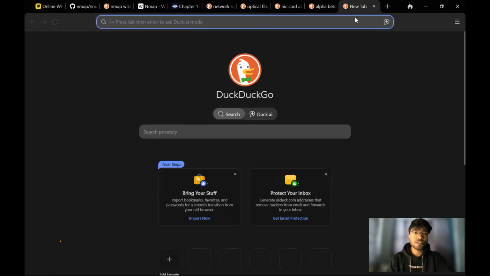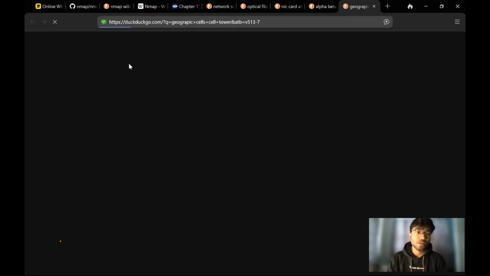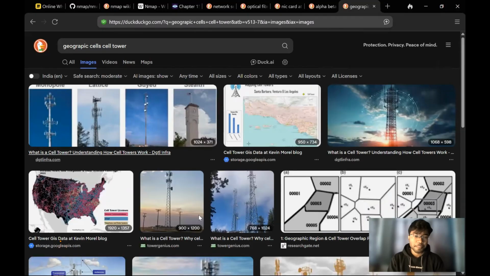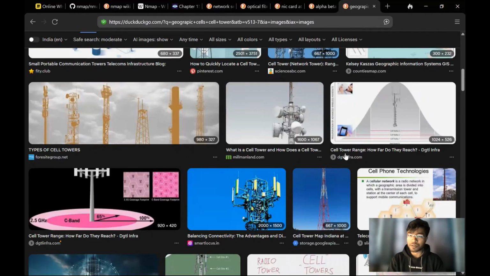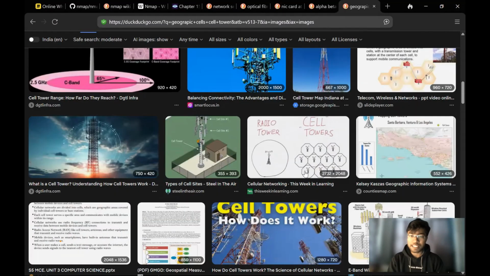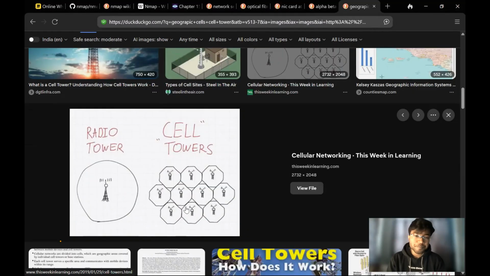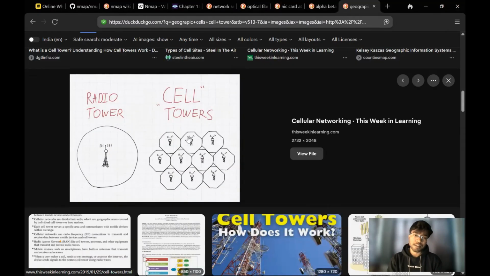Let me search it: geographic cells, cell tower. I hope there is a picture. So a geographical location is divided into cells, and each cell has their own. There you go. So, cell tower. Each cell, the hexagonal cells, I believe this is called a hexagon. Each cell has its own cell tower.